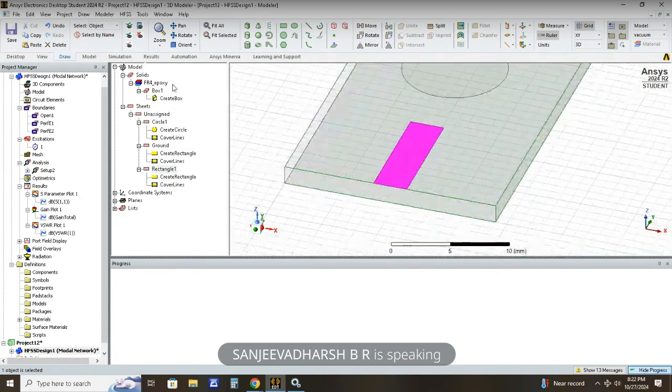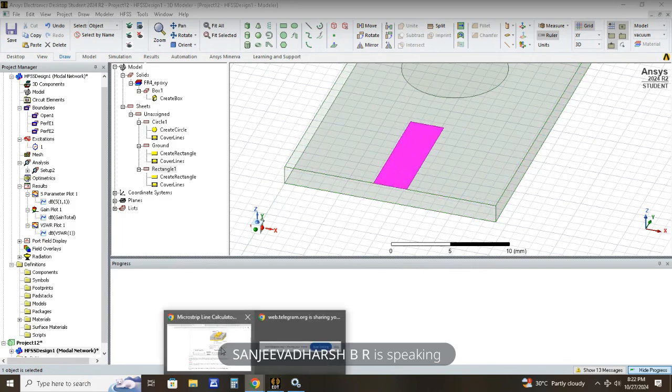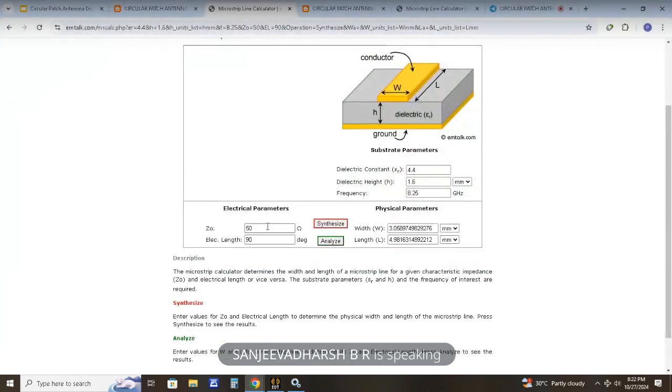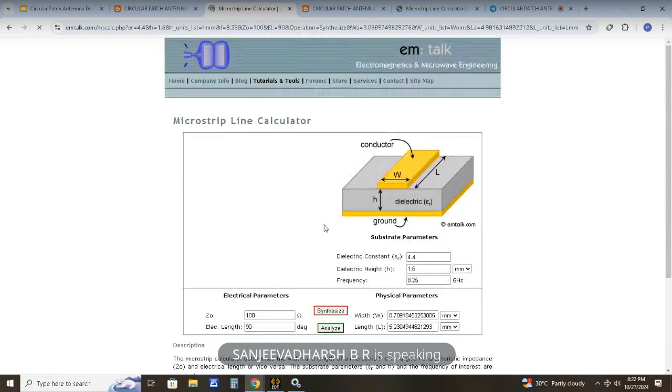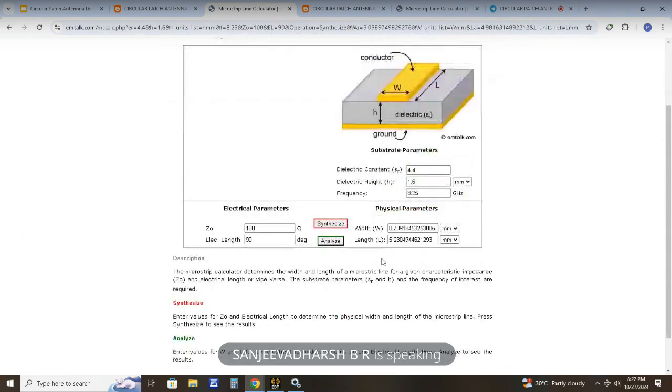Now for matching the impedance, we need to draw the quarter wave transformer. For that, here in the online tool, you need to change the Z0 value to 100 ohm. After giving 100 ohm, you need to click on synthesize. So here you will get the width as 0.70. Okay, so this is the width.